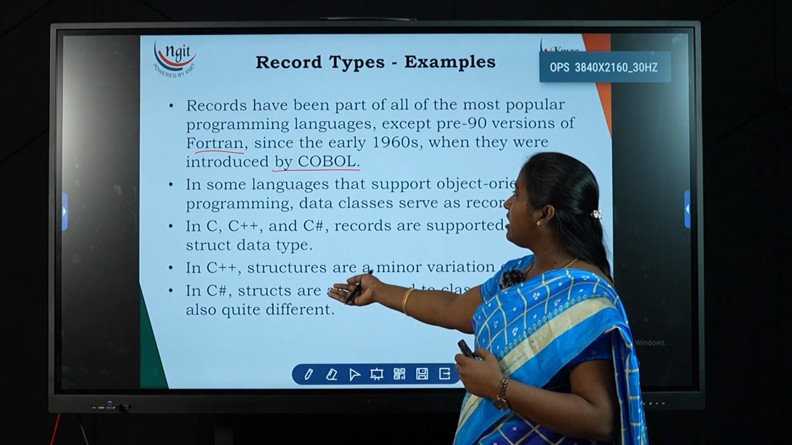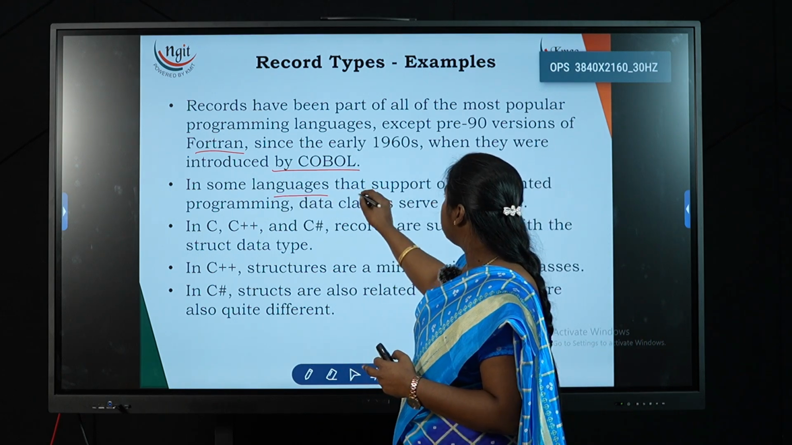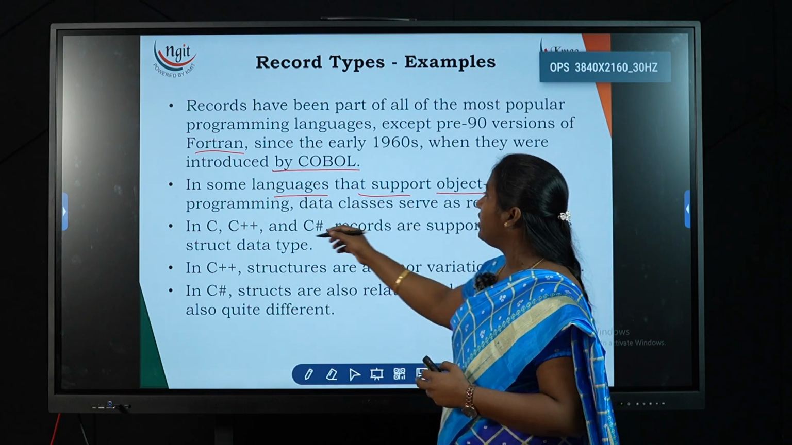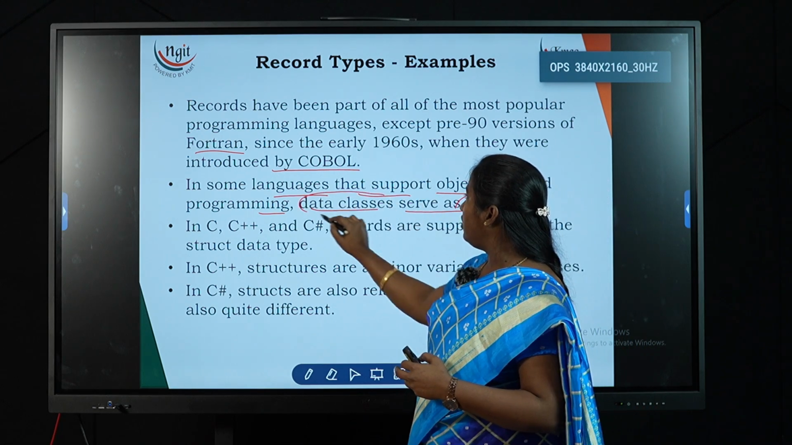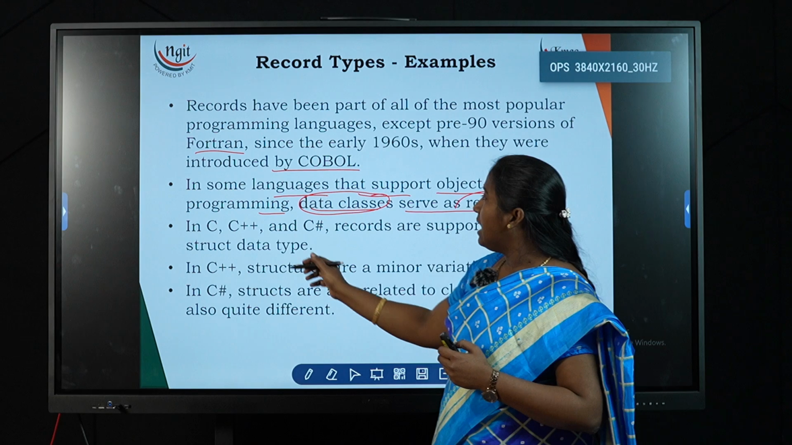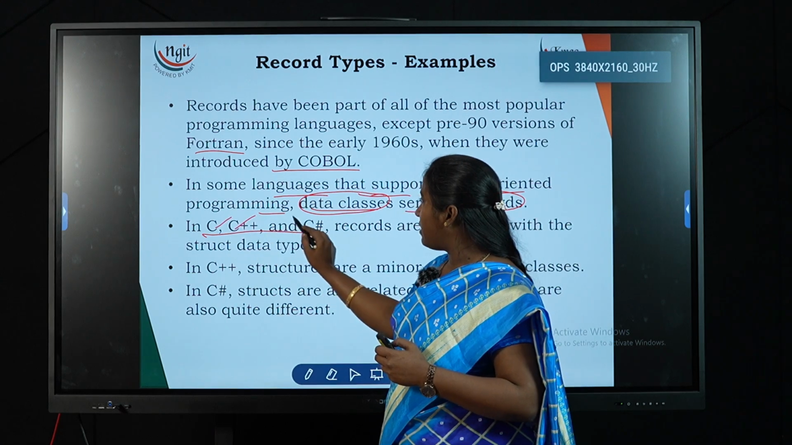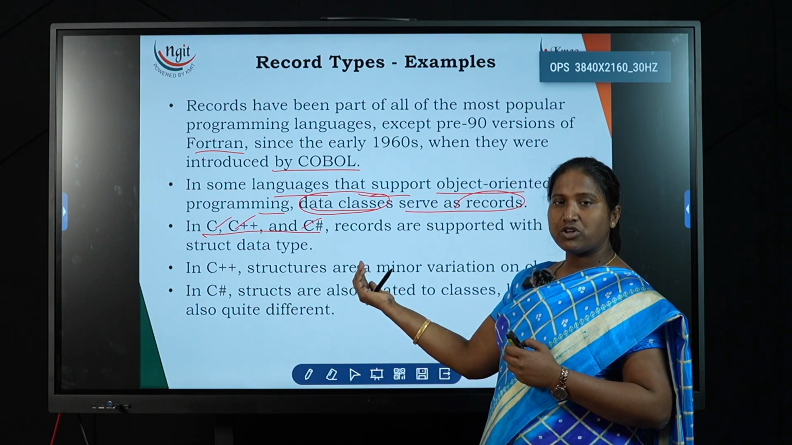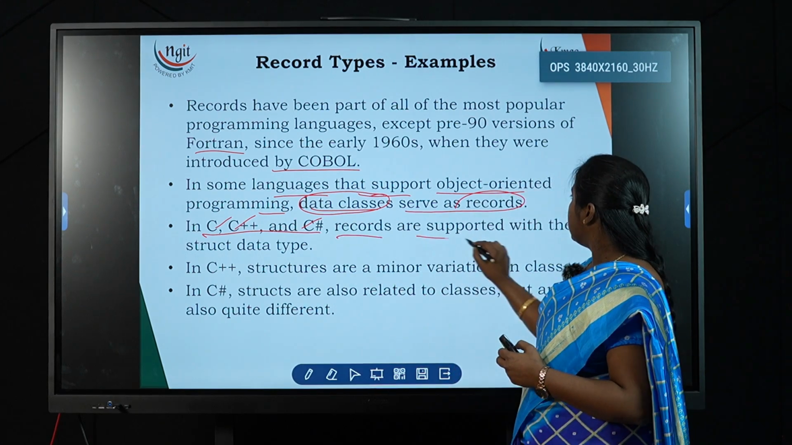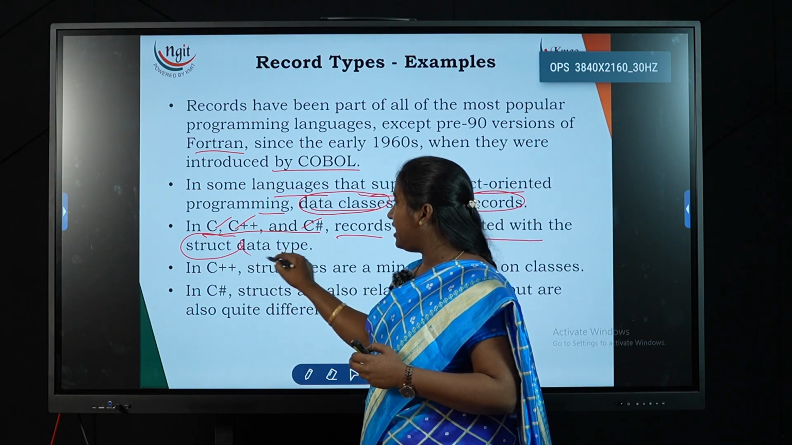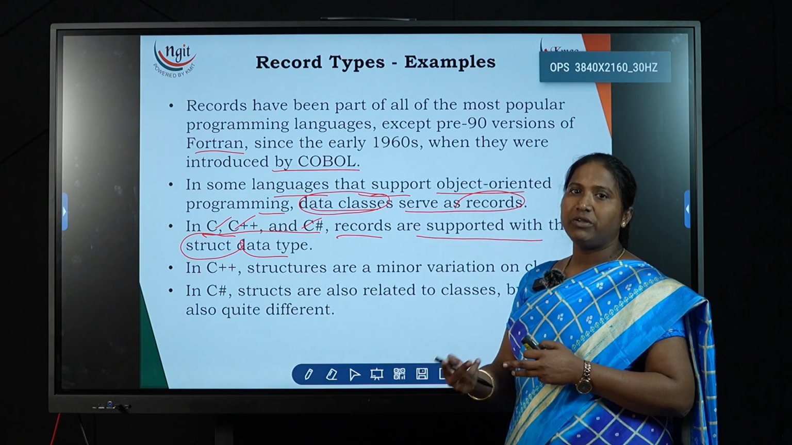Let's also focus on the remaining programming languages and how they support records. In some languages that support object-oriented programming, data classes serve as records. So in OOP languages, we use a class to combine different data items. The C-based languages are C, C++, and C#. These three are profoundly known as C-based languages. These languages support records, and this support is through the structured data type. Coming to C++ and C#, we coded individually how they get supported.